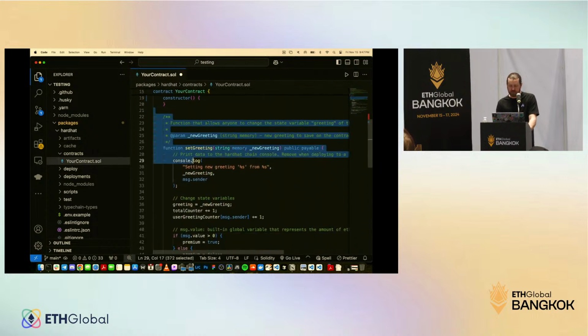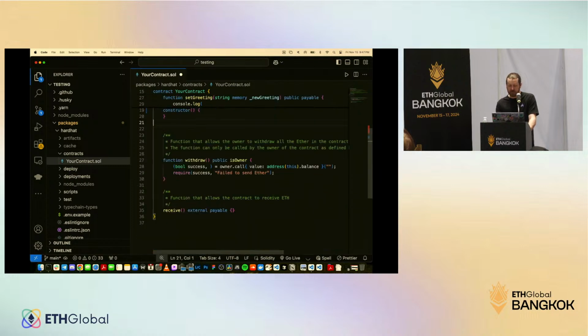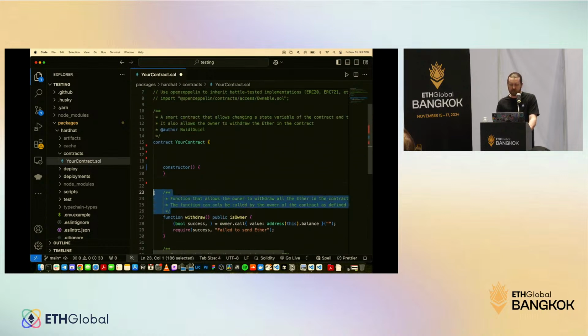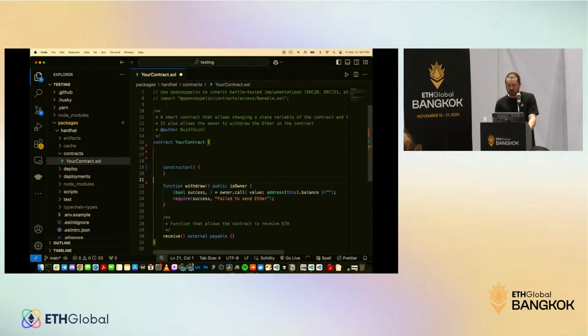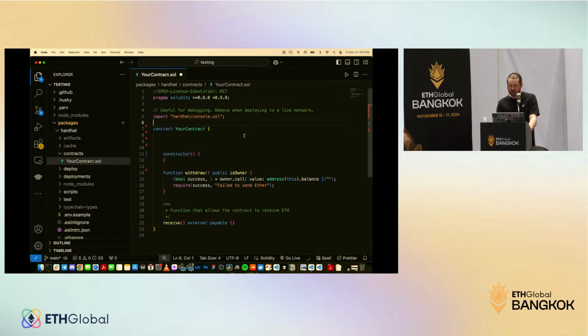Let's get rid of the greeting function. We don't really need that as well. And let's get rid of that emit. So all this stuff. We're just cleaning it up so it's easy to see, okay? So we'll do that, and then get rid of all this commenting. Okay. That should be good.